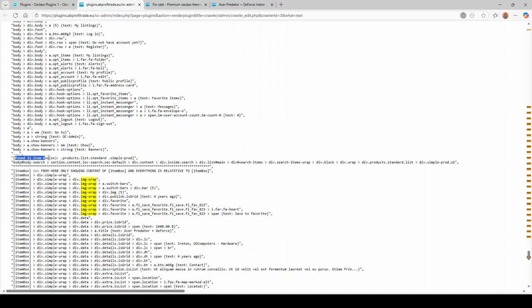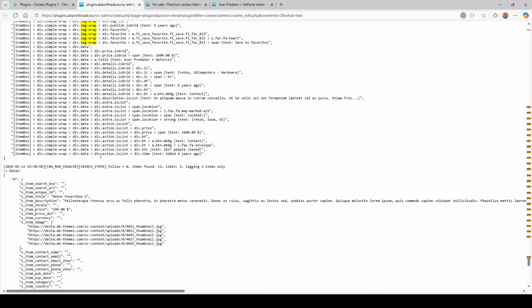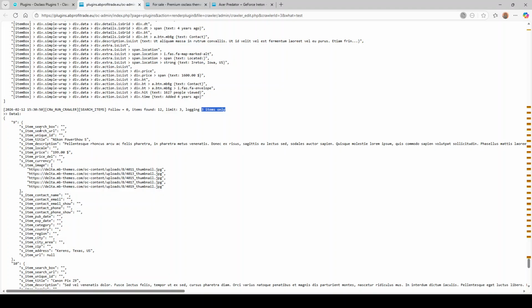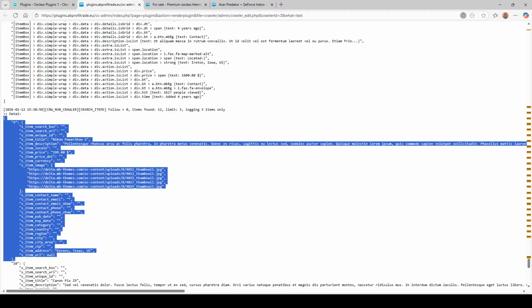So it's like a complete structure of the page. And here I see found 12 item boxes. Product list standard simple product. Okay, so we got 12 items, but remember our limit is just 3, so we are going to have just 3 in our output file. And now we can see the following: items found 12, limit 3, logging only 3 items. Okay. And here I can see my data.